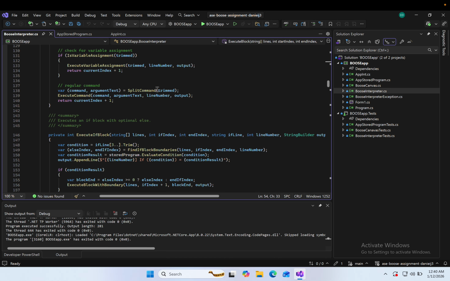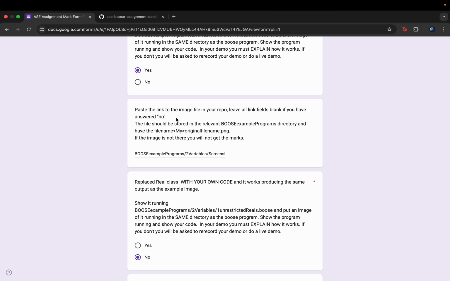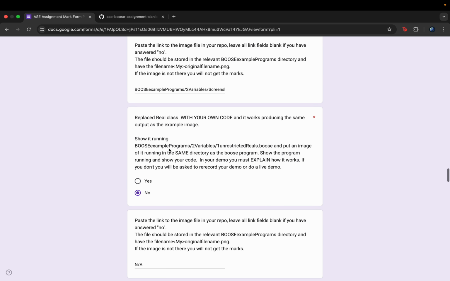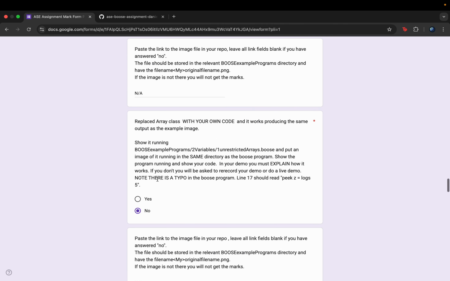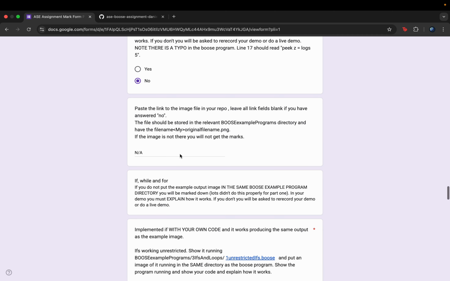It's all implemented. So I did tick yes for that, and here's the screenshot. I didn't end up doing the real class, so I did take no for that. So no screenshots. I also didn't end up doing the array. Also take no.